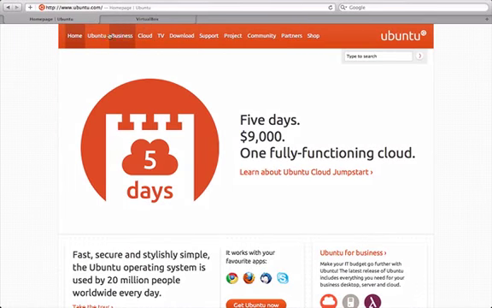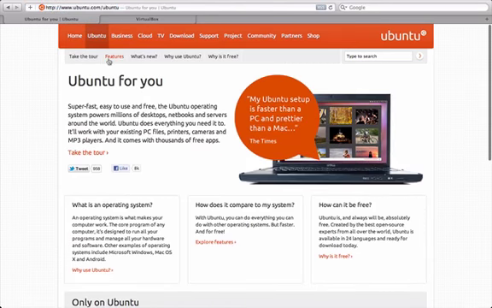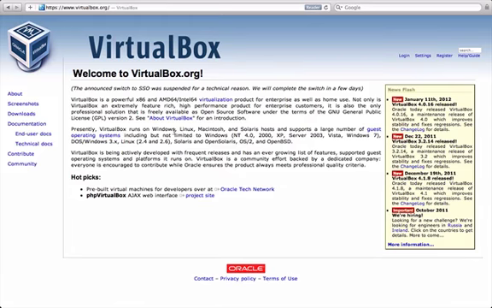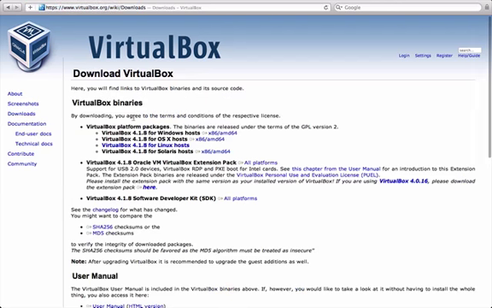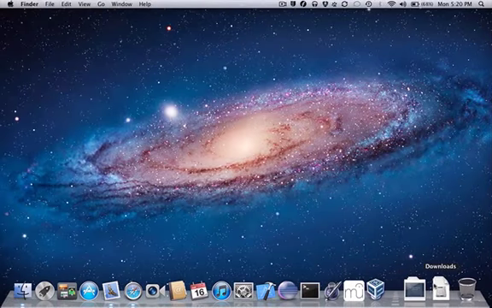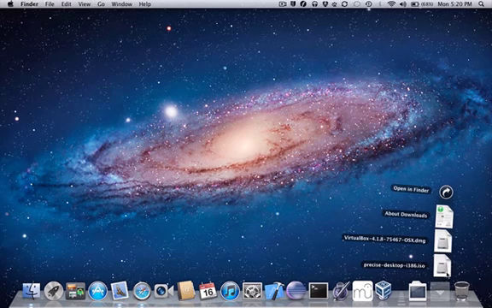I'm using Ubuntu, so I'm going to head on to Ubuntu. I already downloaded everything. But what you need here is you can use Parallels or VMware Fusion, but VirtualBox is 100% free. So head on to virtualbox.org, go to downloads, then download it. If you're on Windows, do this. If you're on Mac OS like I am, do this. For Linux, for Solaris. And what you need for this video, I'm using an ISO file.